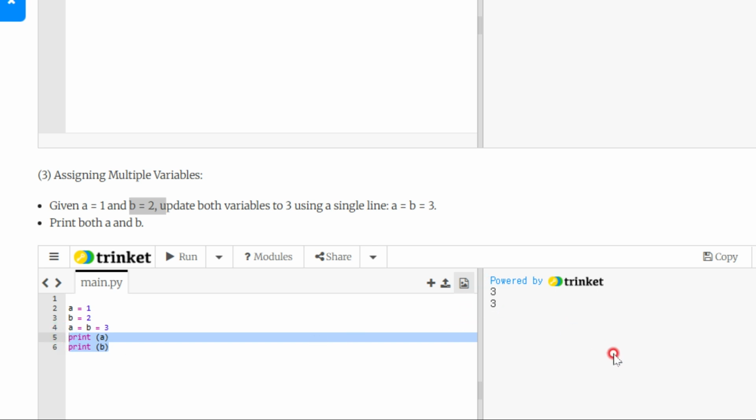And that's it for today's lesson on updating variables. Variables aren't fixed. They can change and evolve as your program runs, making them incredibly powerful.